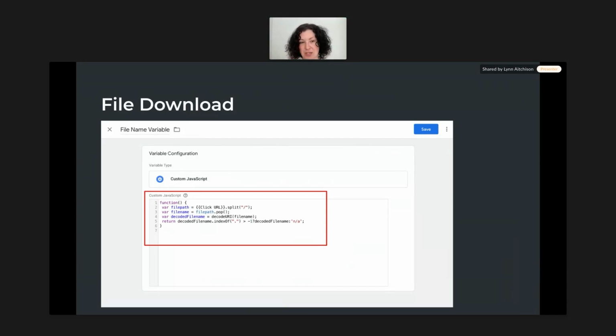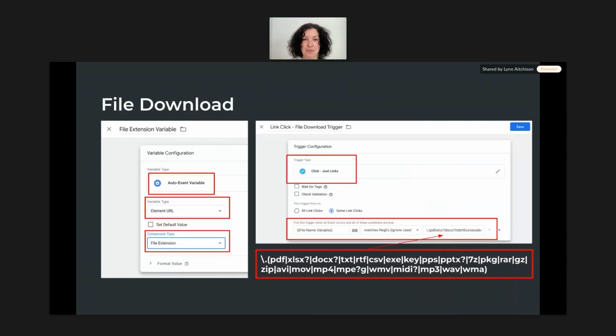This is noted at the bottom of the page, as we'd mentioned before. Add file name as your variable type, and then you're going to want to add this custom JavaScript and add this script in the field. So your variable type is custom JavaScript, and then this will be pasted in. All of this will be shared afterwards, so you will be able to just copy and paste that in. And then you also need to create another variable, and that's called file extension.